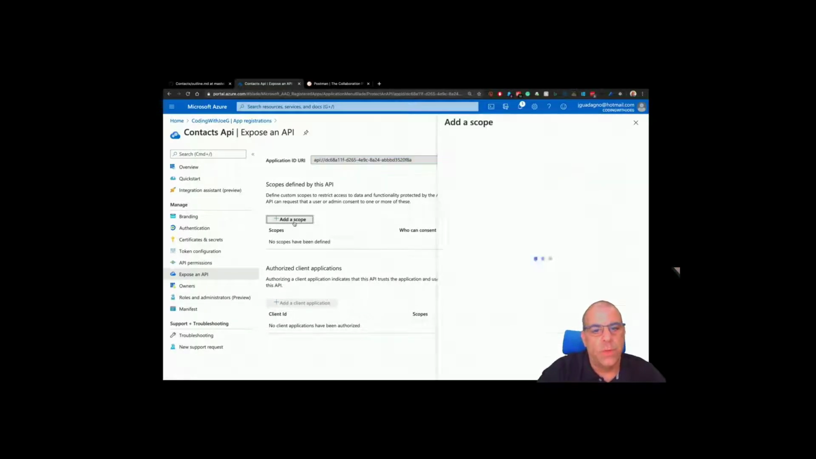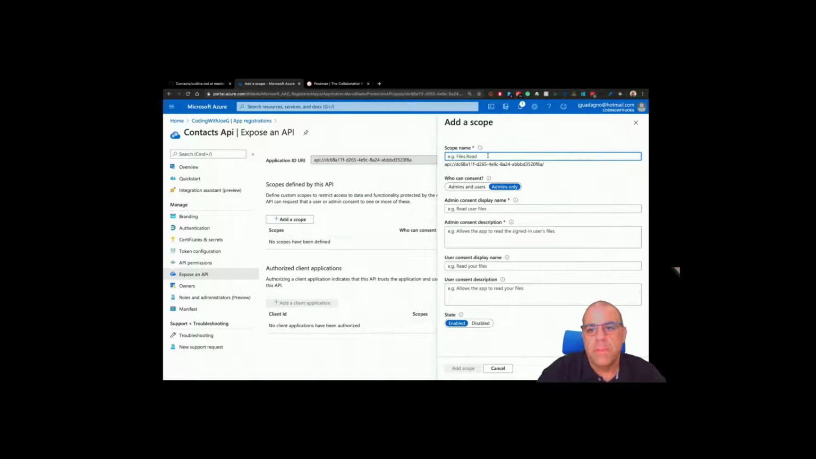Now we're going to add a scope. Now, scope name can be anything you want. You notice that the API root is here also. So we're going to probably add more to this API. So I've been treating the scopes kind of like namespace dot permission, like files dot read. So here we are going to do contacts dot list. So this is the contacts.list permission, and I want everyone to be able to do this.